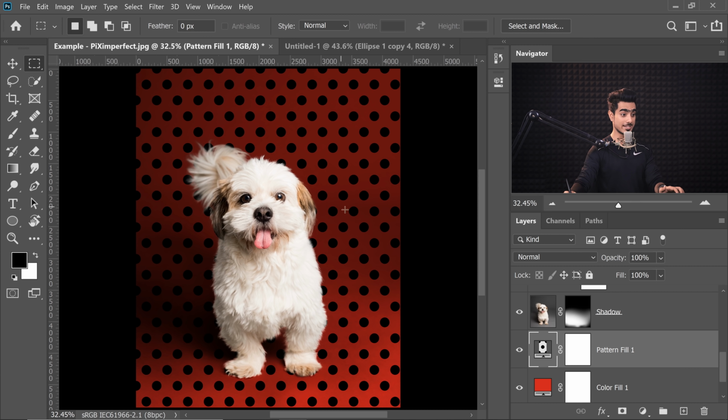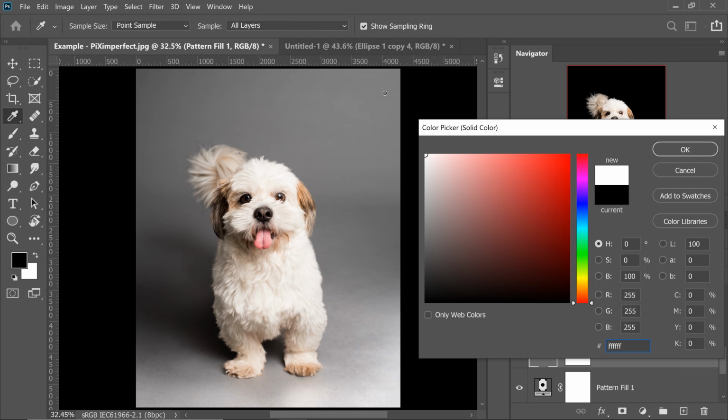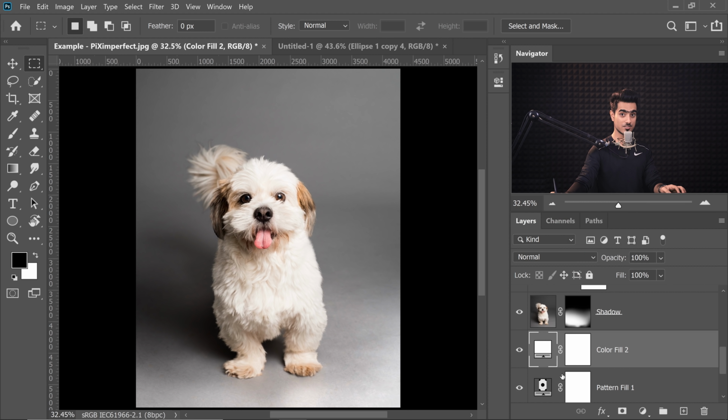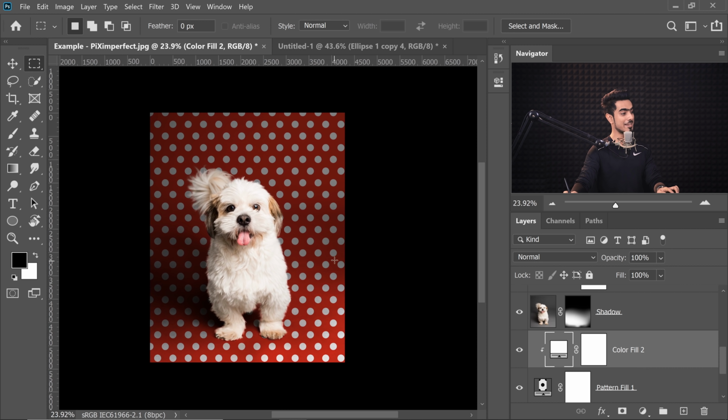Now we want this to be white. So click on the adjustment layer icon, choose solid color and choose white, hit OK and create a clipping mask by holding the Alt key or the Option key and click on the line between these two layers. That way the polka dots are white and it looks beautiful. But still, something looks off.